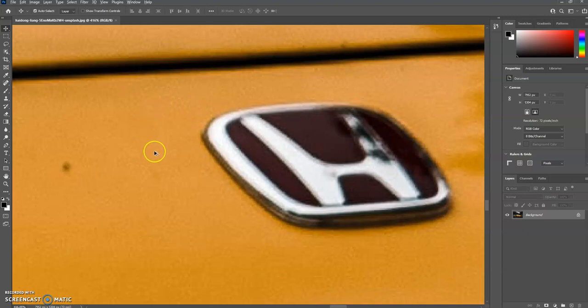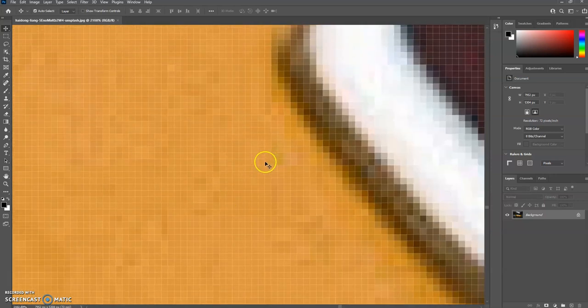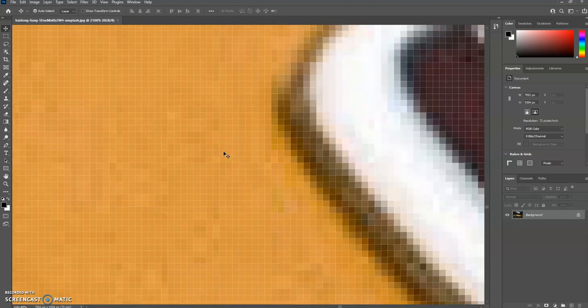That's because all images are made up of these little dots, these squares, and these squares are called pixels. And each pixel has one color.